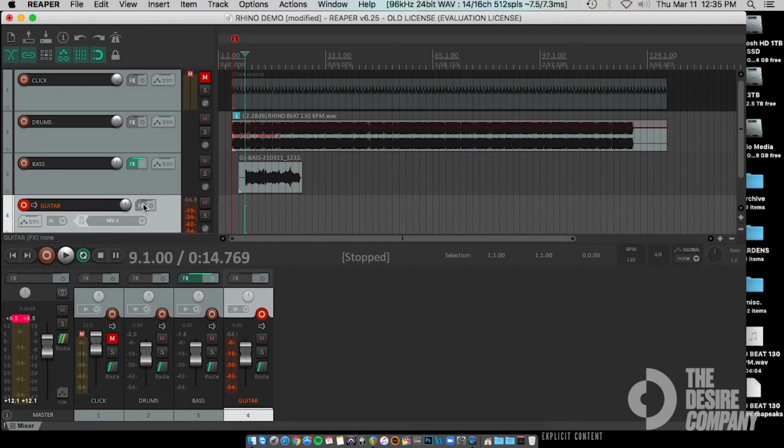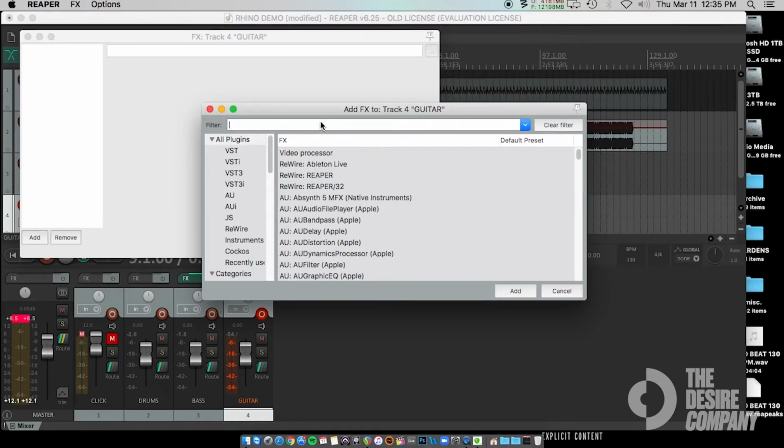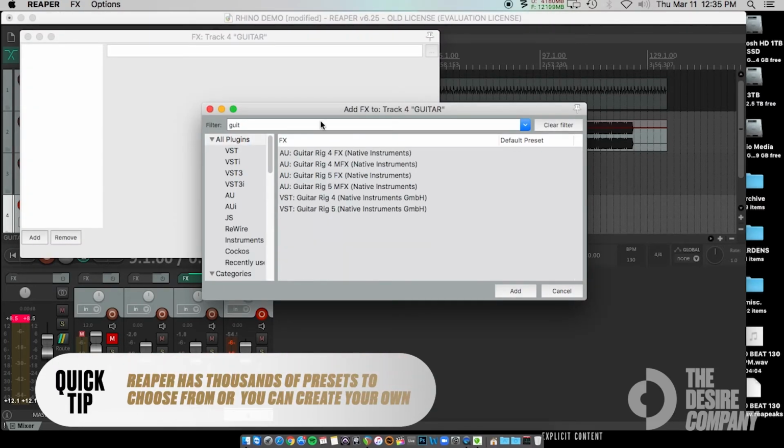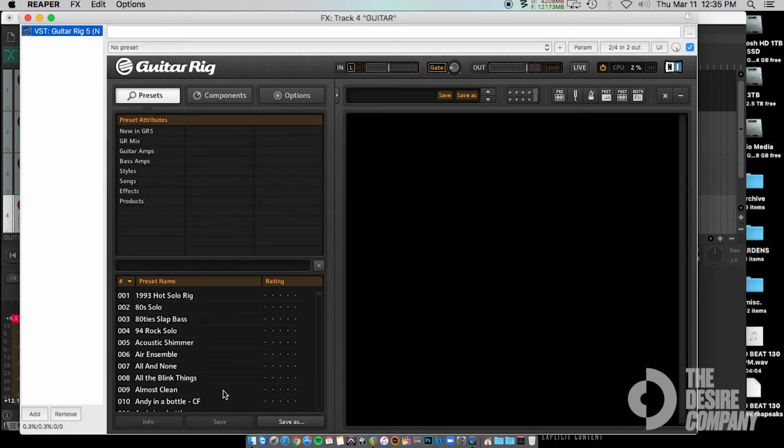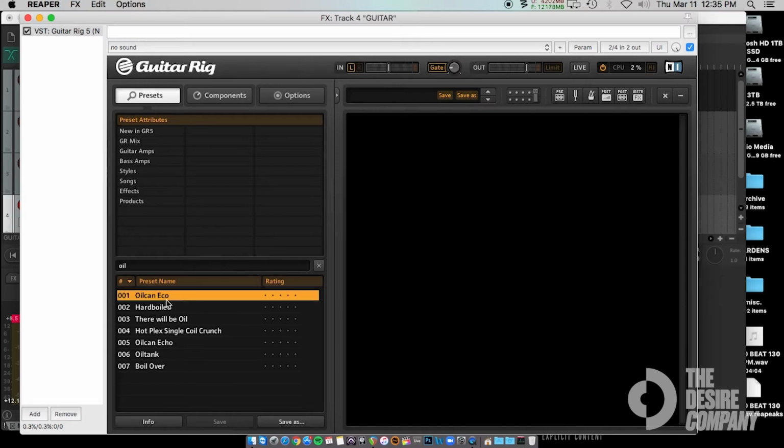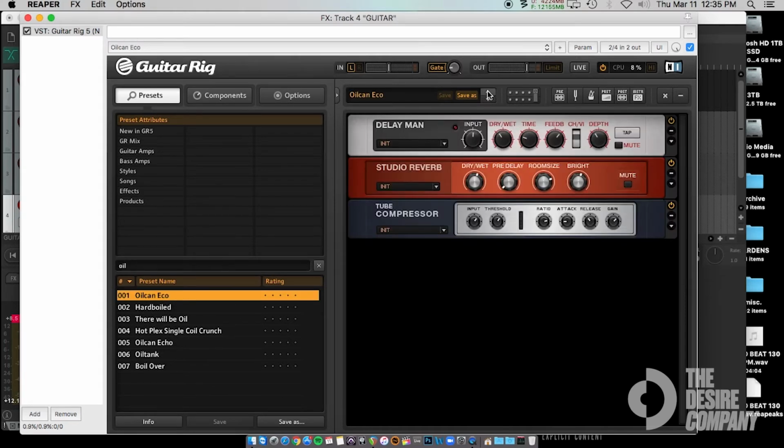So I'm gonna go into my effects here. Same thing, we're gonna start with Guitar Rig, just because all the sounds are built in, they're already ready to go. We're gonna go down, I've picked out what I really like. There is one called Oil Can Echo that I like on here. We're gonna just use that. It's kind of got a little bit of sort of a delay sound.